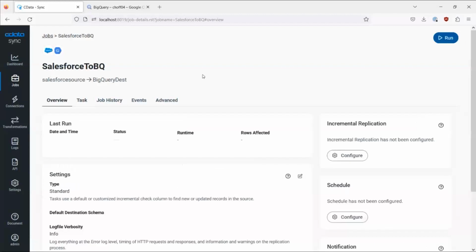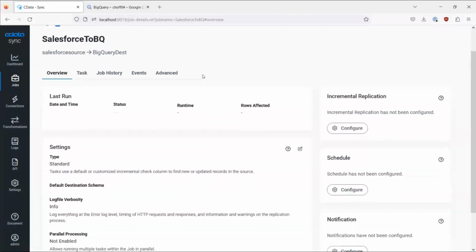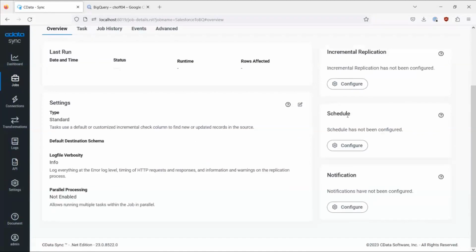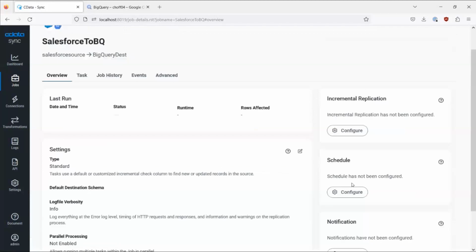While that's running, I'm going to hop back over to the overview tab and highlight a couple other features. CData Sync does offer incremental replication, so as long as the source supports it, you can replicate your data incrementally. We also offer the option to run on a schedule. So if you'd like to have it replicated every hour, every few minutes, every day, you can configure Sync to automatically run those tasks. You can also get notified when the job starts, stops, things like that.